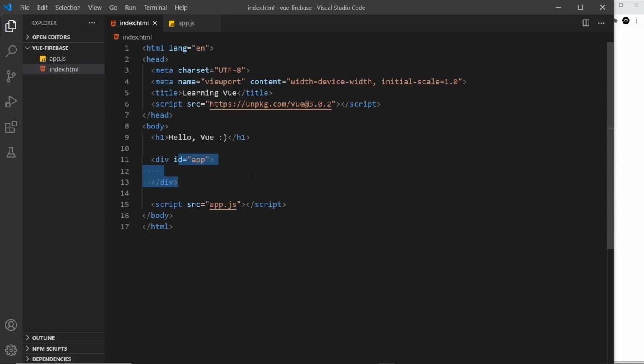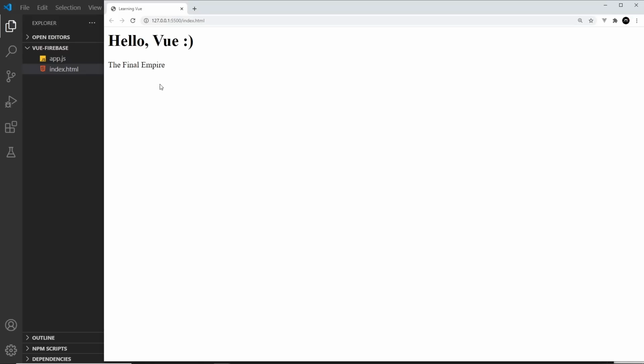So say for example, I wanted to output inside this app element a book title. I could do that right here by creating a paragraph tag and then just typing or hard coding the book title. So the Final Empire, for example, is a book title. And yeah, if I save this, I'm going to see it on the screen.